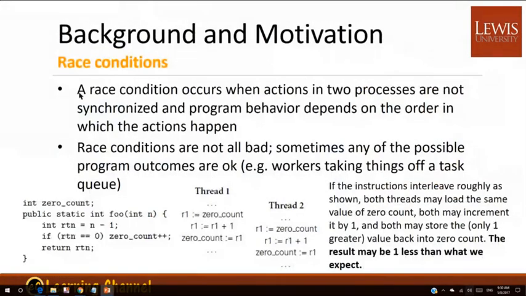And one thing that we need to handle is the race condition. A race condition occurs when actions in two processes are not synchronized, and program behavior depends on the order in which the actions happen. Race conditions are not all bad. Sometimes any of the possible program outcomes are okay.